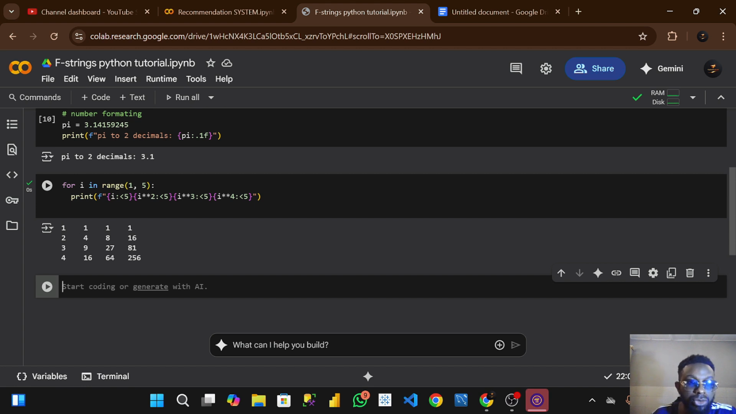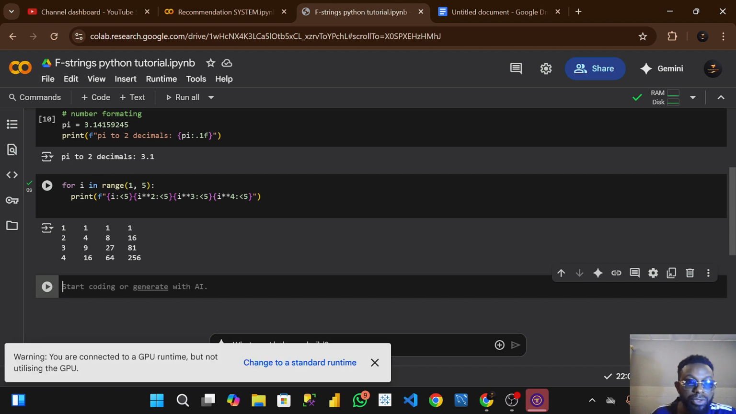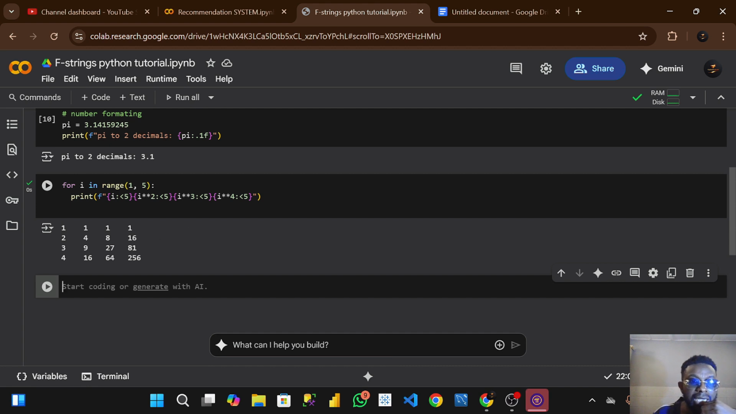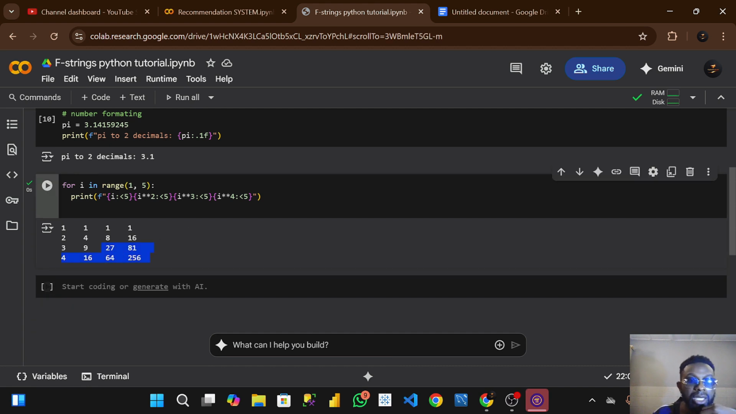The second one takes the value of 2. 2 times 2. The second one is 2 raised to the power of 2, which is 4, and so forth. The third one takes the value of 3. 3 raised to the power of 1 is 3, 3 raised to the power of 2, you can see 9, and all that. The same thing is happening here.